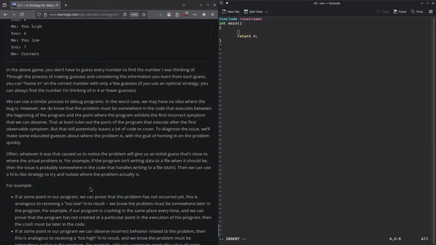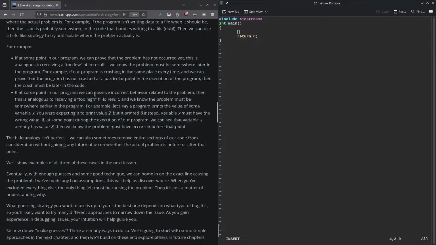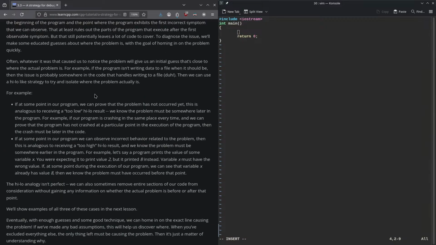To diagnose the issue, we'll make some educated guesses about the problem, with the goal of homing in on it quickly. Often, whatever caused us to notice the problem will give us an initial guess that's close to where the actual problem is. For example, if the program isn't writing data to a file when it should be, then the issue is probably somewhere in the code that handles writing to a file.